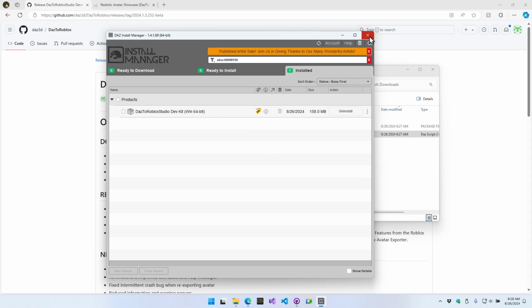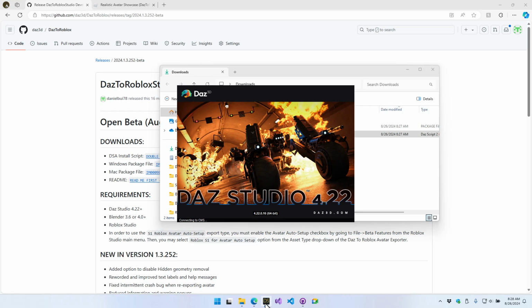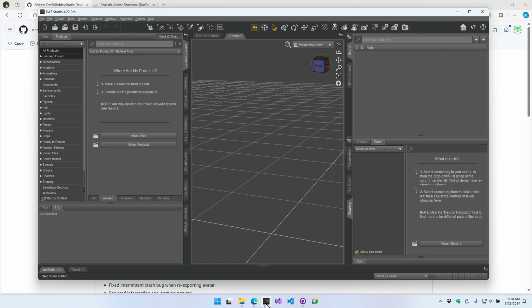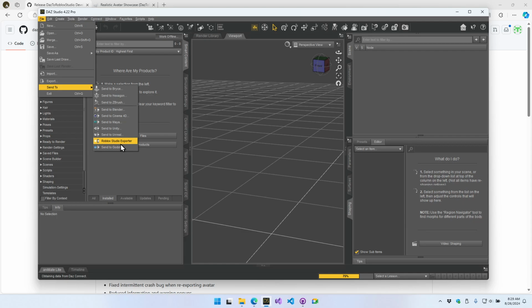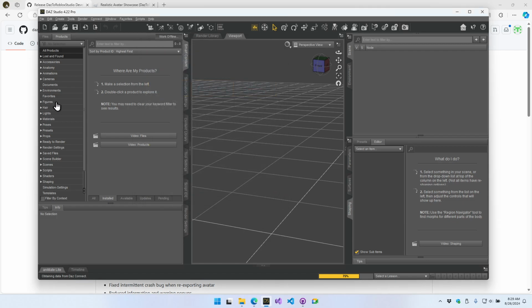Once it's installed, it's going to appear in the installed tabs right there. So now let's close Daz Studio, or the install manager rather, and open Daz Studio again. And once Daz Studio opens up, we'll check to see if the installation was successful by going to File, Send to, and Roblox Studio Exporter. If you click that, you should get a dialog window that looks like this.